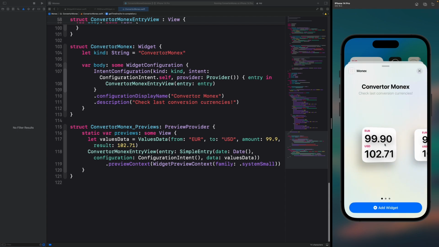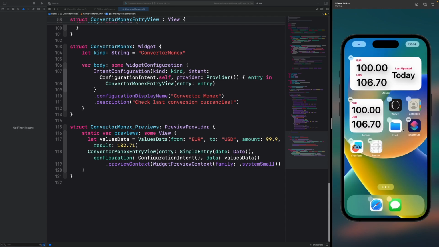Let's get the other one, add widgets, and you can see also in our widgets how it will be formatted in the case of the bigger one.